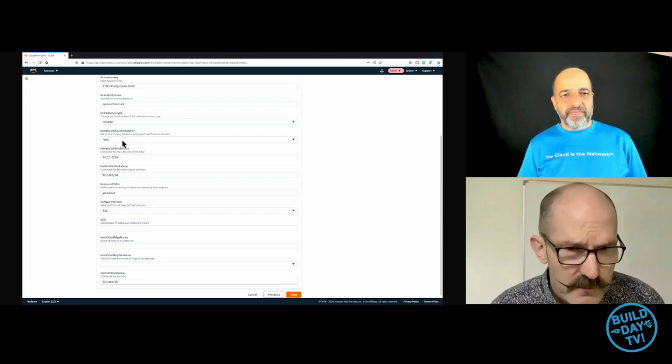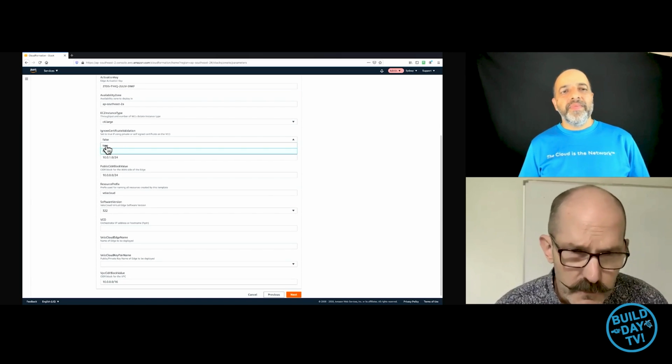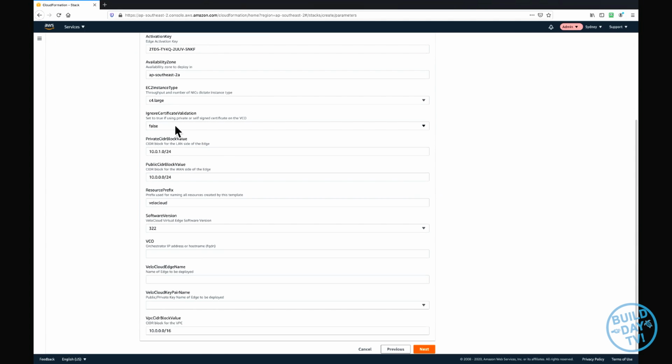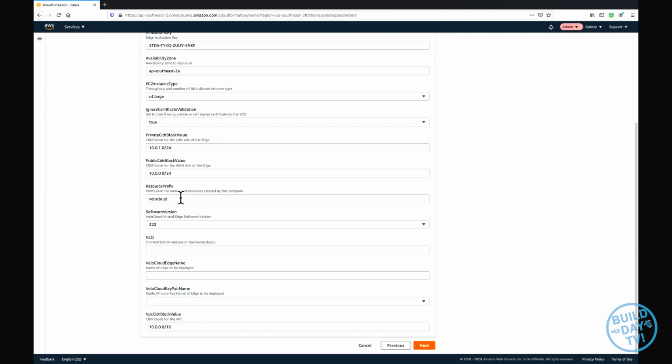Certificate winning, we were turning that one on, weren't we? We wanted version 3.31 of the software, and then we want the orchestrator in there as well. That's also in that URL you sent me. What else am I doing? Edge name. Let's just use the stack name as my edge name. It doesn't have to match up to what you put in the console, does it?